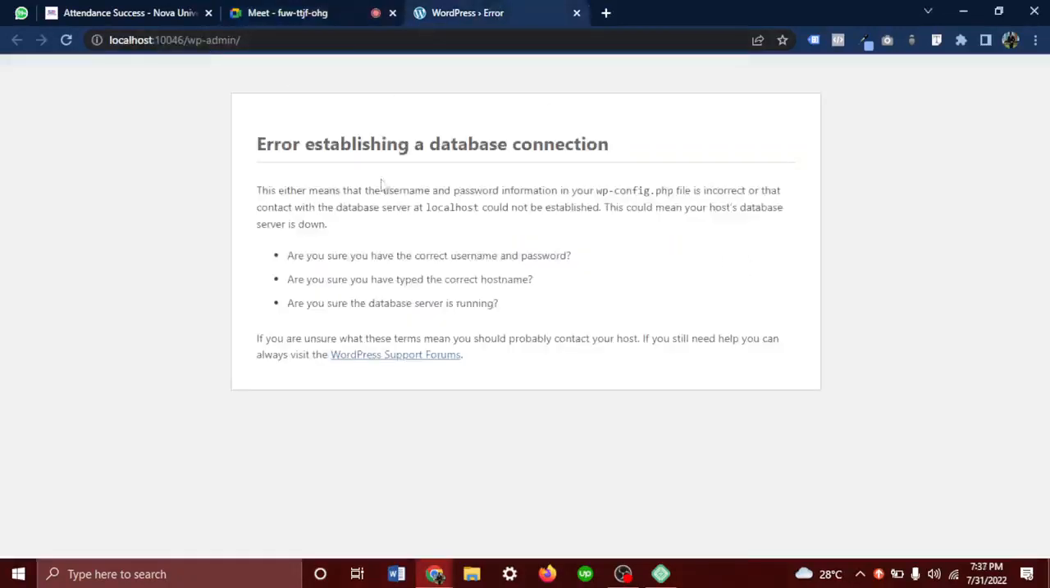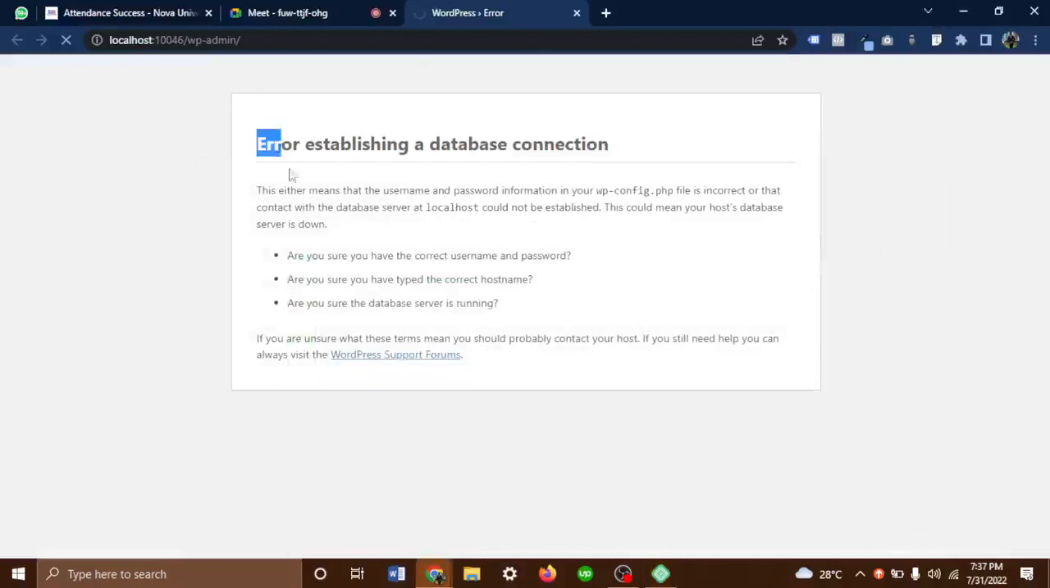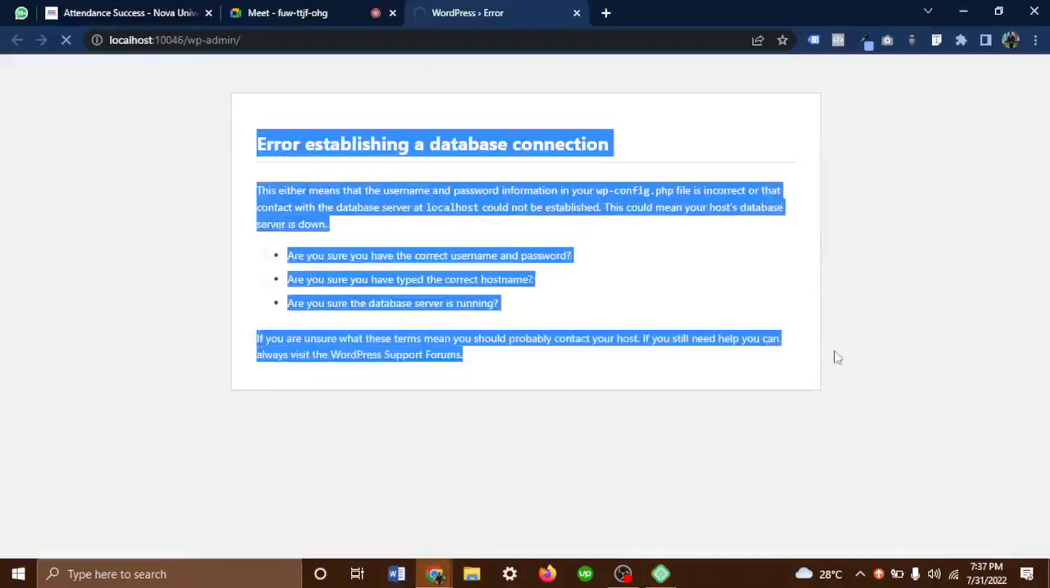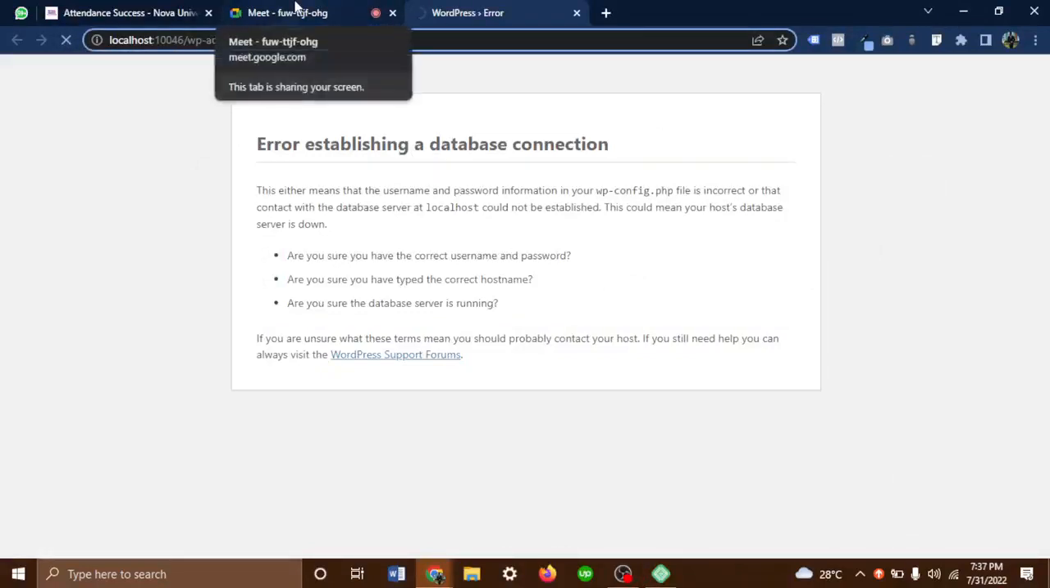You might have this issue if you first load it up. All you have to do is reload the page. It happens like that sometimes, right? Make sure you open your Local WP, click on start site. After your site has started, just click on WP admin, and it might give you an error establishing database connection and all this nonsense. Don't worry about it, just reload the page. It will work. It will later take you to your WP admin.